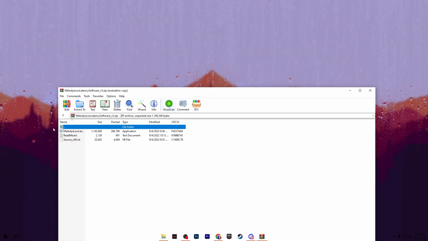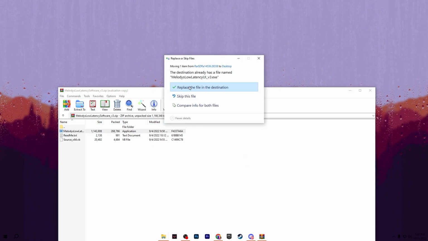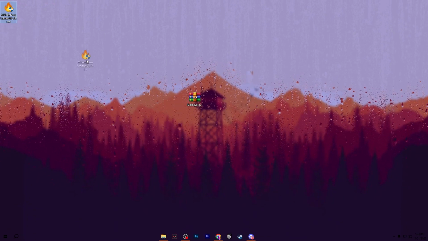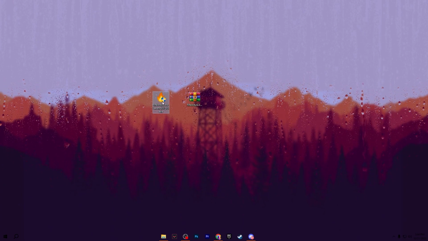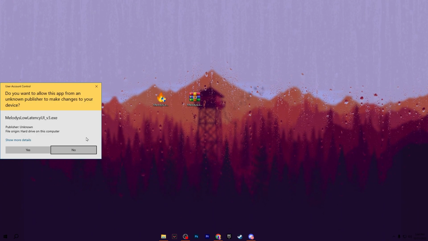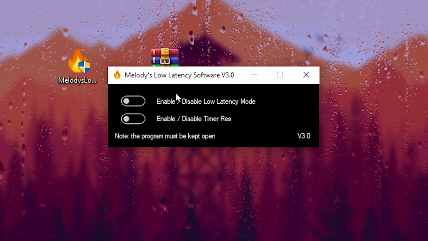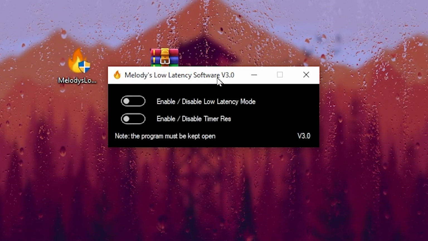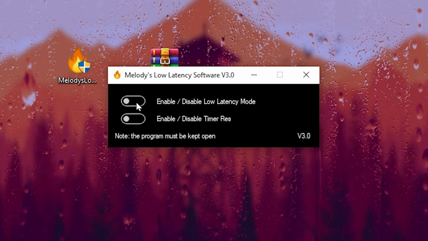Open up this RAR file and drag this .exe file onto your desktop. Click on replace the file in the destination, and here you will get this .exe file. It is very simple, double tap here, hit yes, and you will get this interface: Melody low latency software version 3.2.